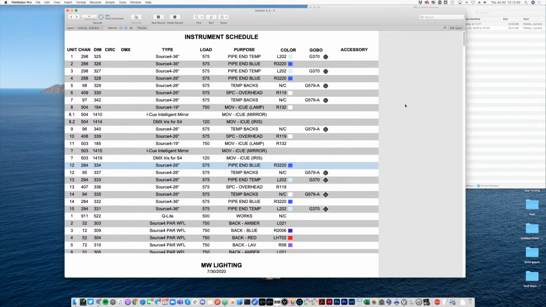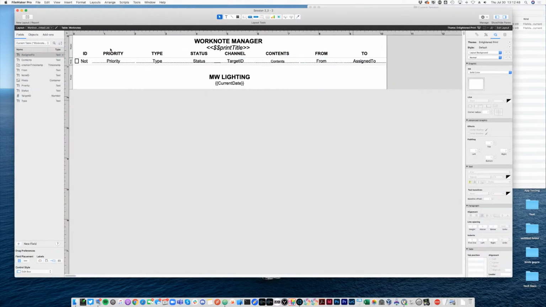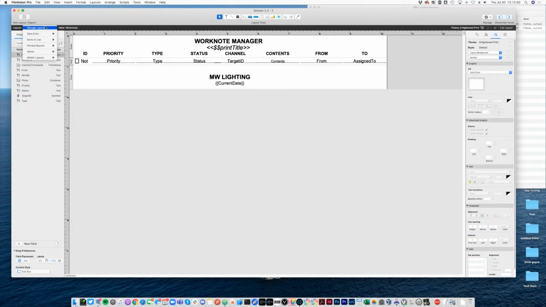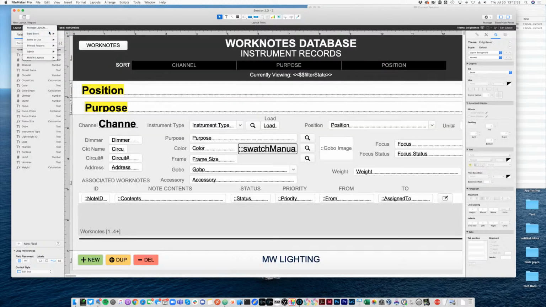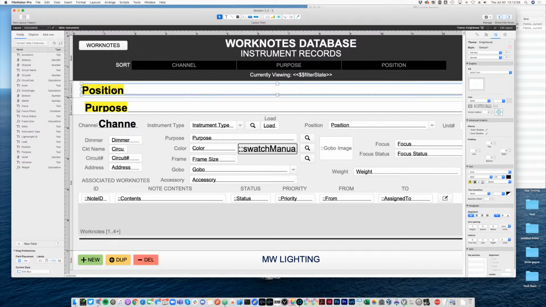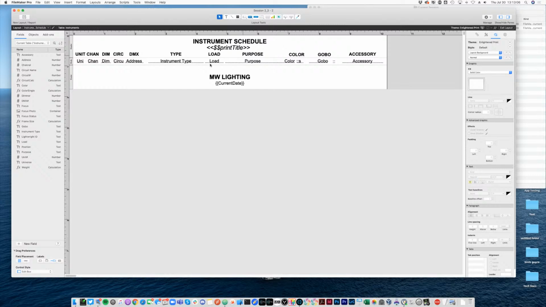So the position names, rather than being individually printed for every single record, we're going to actually print a summary part above each group of instruments that are associated with that position. So we did this a little bit back over with our work notes list. I think we deleted it though. Oh, here we go, we did it on our actual printed thing here, where when we sorted by position, it showed us the position header, or sorted by purpose, it showed us that purpose header. So I'm going to do that same thing again, but here on my instrument schedule.